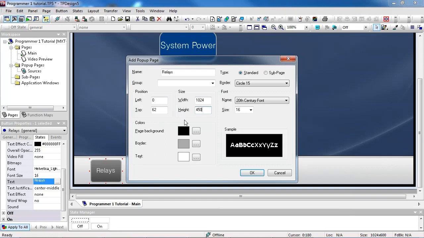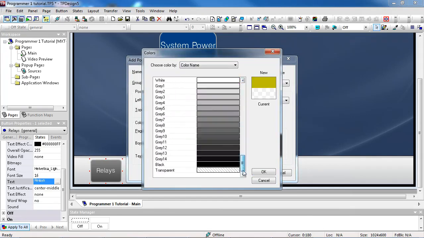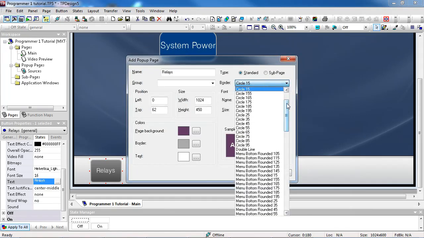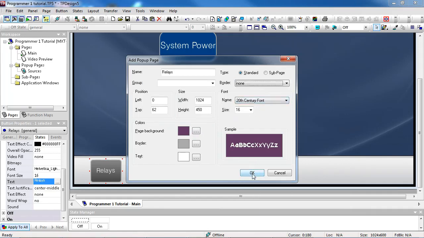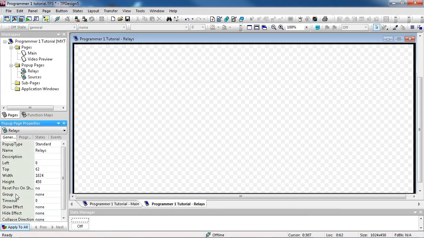Set the page background color to transparent. We won't be needing a border, so set that to none, and then click OK. Because this is the first of many source pop-up pages that we'll be creating, I'm going to create a group name for my pop-up page right here. This allows me to group pop-ups with similar functionality and ensures that only one pop-up in this group can be on screen at a time. I'm going to enter the name Sources.